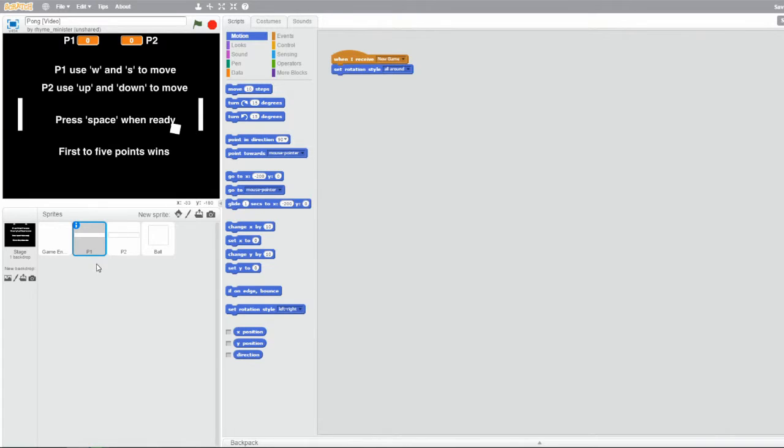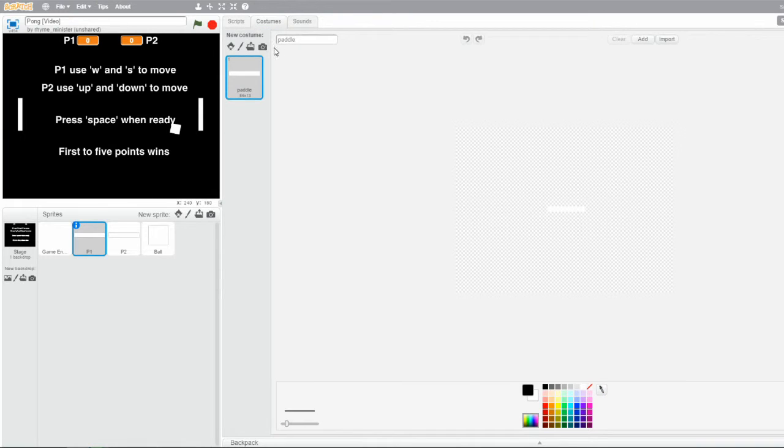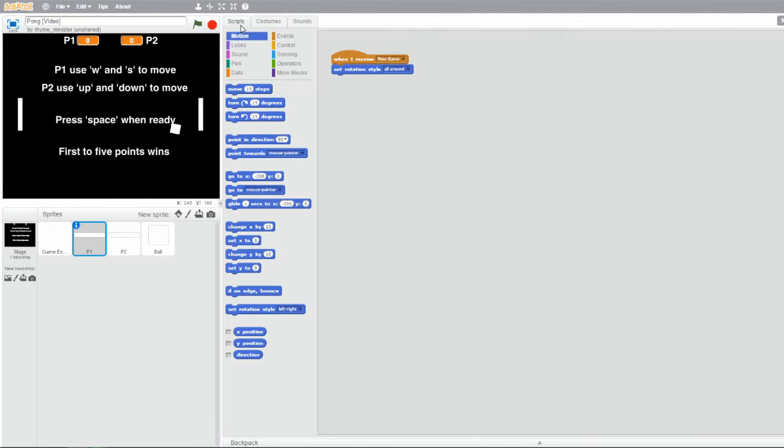Because if you notice here, our costume is facing side on. And rather than go in here and twist it in the costume editor, which is a little inaccurate, we're going to use some code to make it stand upright. So we're going to point in direction 0, which if you'll see from here is straight up.